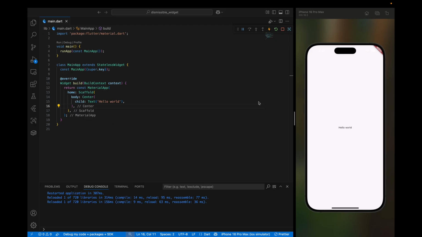In this video, we'll learn how to work with Dismissible widget. For that, let's create an app that allows a user to swipe to dismiss items from a list. The idea is to create a list of tasks where each task can be swiped away to perform an action such as mark it as completed or to delete the item from the list.